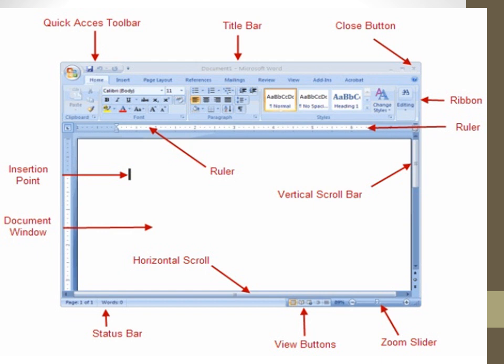This is the MS Word document window. Number one is called the quick access toolbar. Then this upper part is the title bar. Then there is a close button. Then there is an insertion point where you can write something. Then the white area is called the document window.